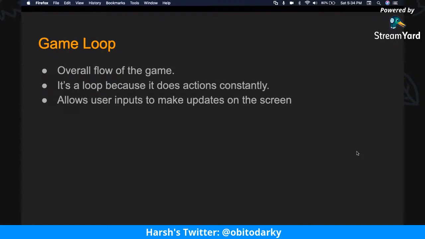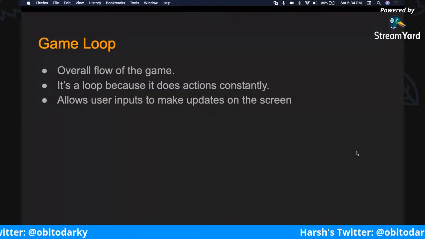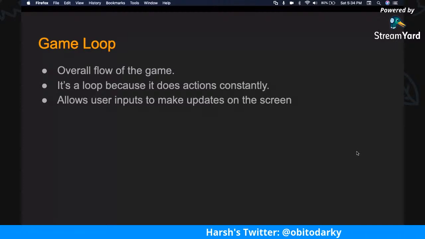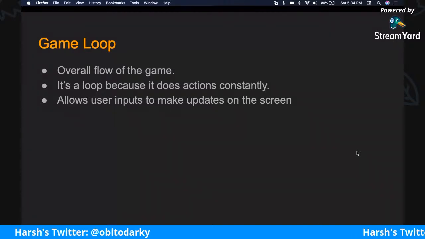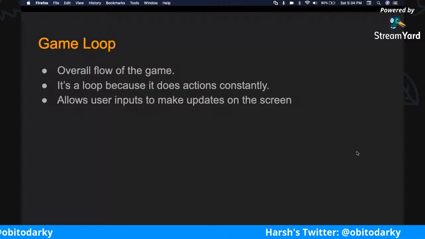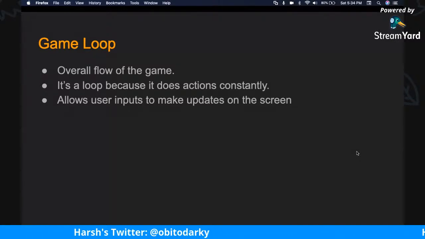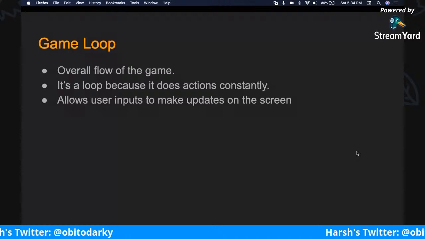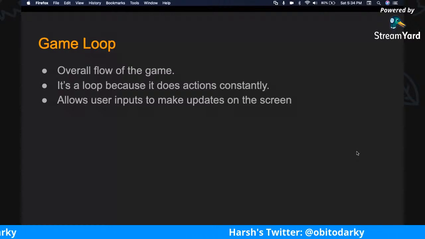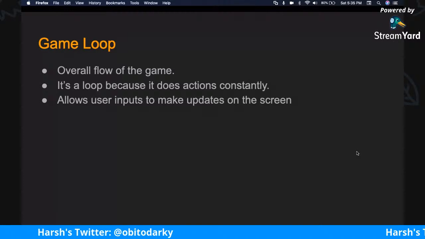And it's called a loop because it does all the actions constantly, as in the screen will constantly be rendered and constantly be updated, and there are also inputs. So if any input is provided, then the screen will be updated. So it all happens inside the game.